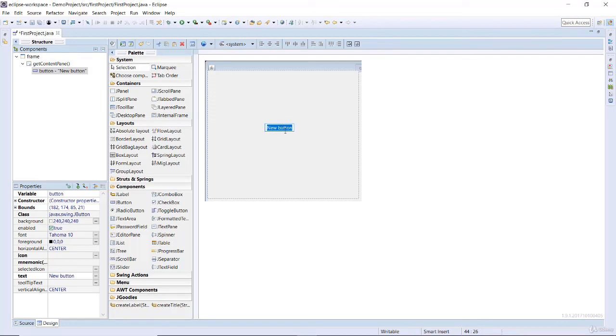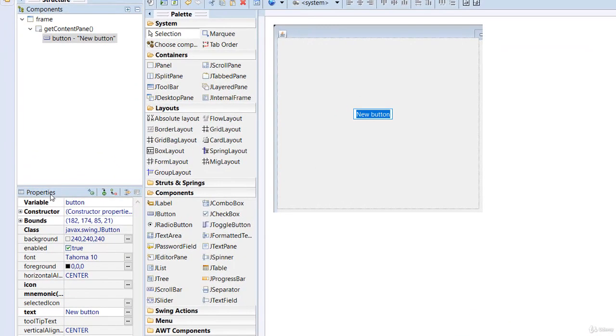So you can see new button. Down here you can see the properties of the button. This is one of the things that you need to know as a beginner. Whenever you select a component, you're going to have the properties of the component shown on the left hand side of the screen. That is where you will be able to alter the properties of whatever component you are working with.